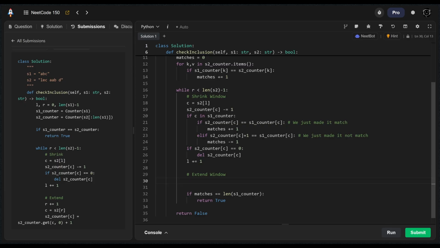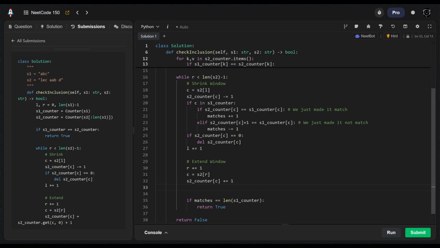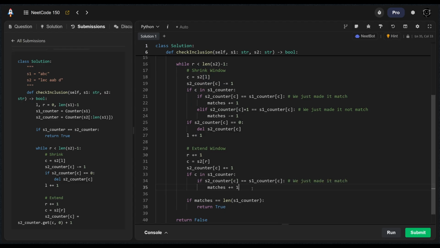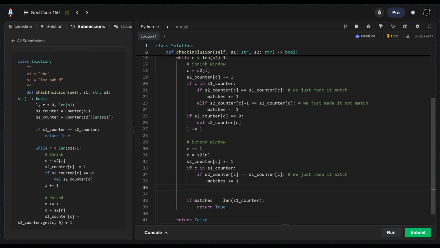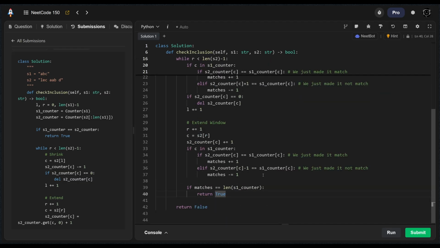And for extending the window, we're going to extend our R first. I'm going to save the value of that character in C, and I'm going to increase the counter of that in our S2, right? Now, if C is in S1 counter, and if by adding that value, we made a match, then we need to increase the number of matches by 1. Otherwise, if the value was already matching, and by adding 1, it ruined the match, then we have to reduce the number of matches by 1. And after shrinking and extending, then we have a window that we can check the answer for, right?